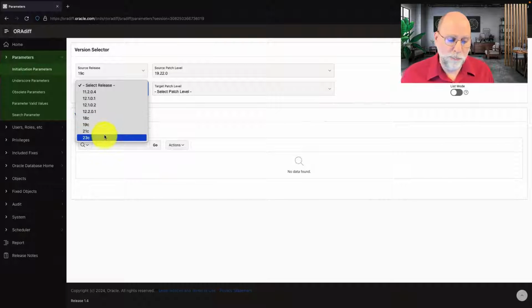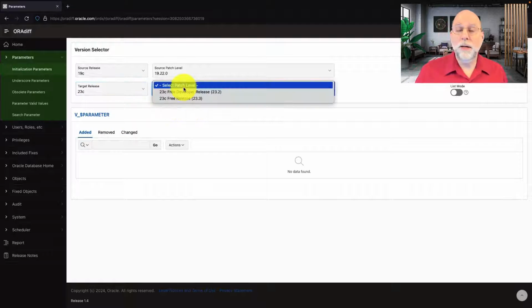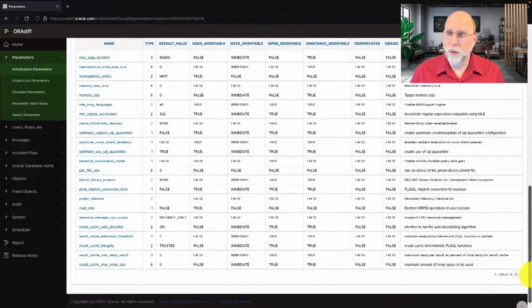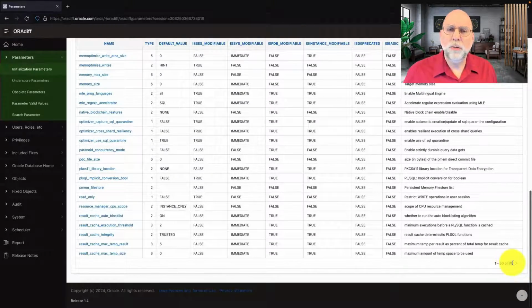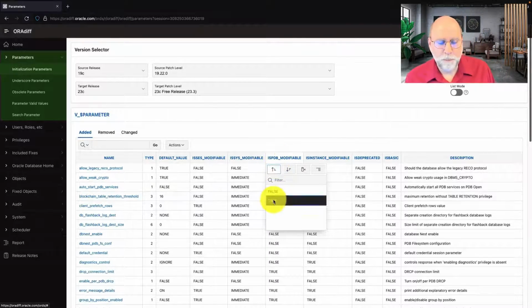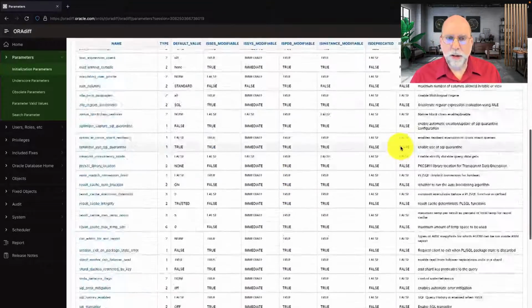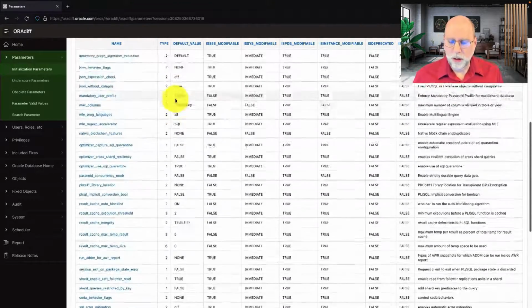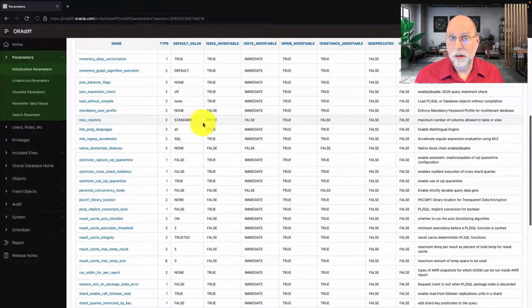Here we're going to look at parameters. Let's say you're on 19c with a relatively recent release update, 19.22, and you're wondering, what's going to happen when I go to 23? What changes to parameters am I going to see? What you can see here is that we've got 74 new parameters, highlighted as added. But which of those are modifiable in the PDB? 51 out of 74 new parameters can be modified from within the PDB.